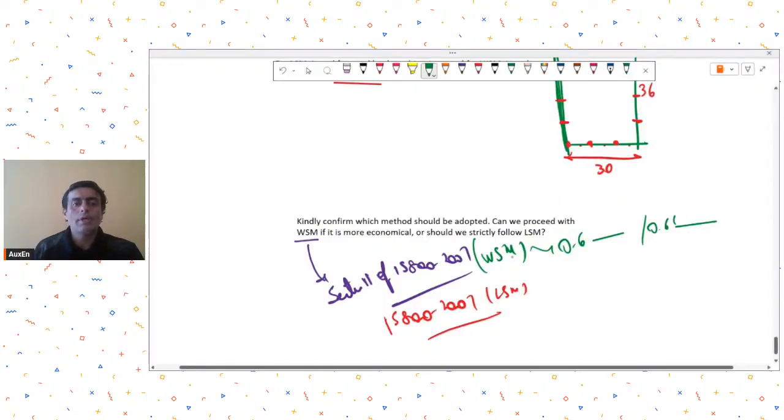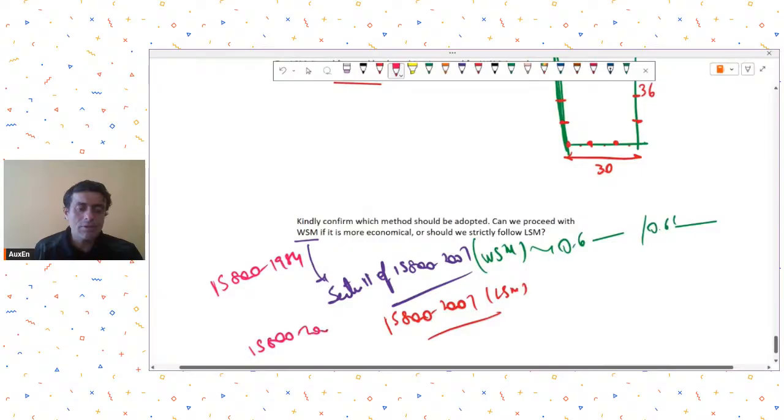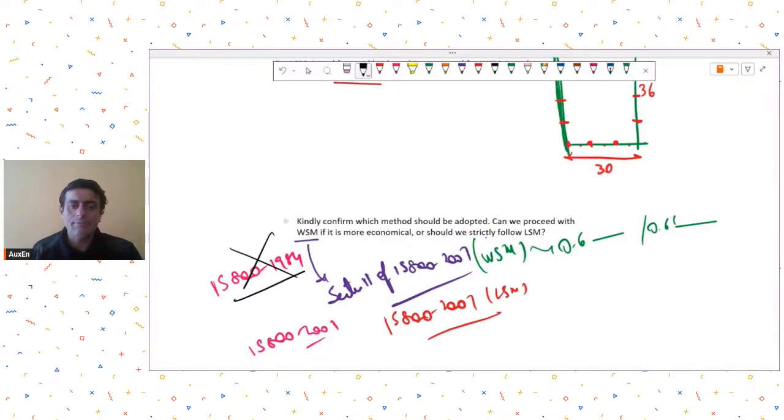But if you are following for WSM the 1984 code and then comparing it with the LSM based 2007 code, anyway you are not allowed to use the old code now because it has been superseded by 2007. So you are not allowed to do that. Understood? So first check your WSM based method, which code you are following, and I don't think there should be any difference that you will get in WSM and LSM. Okay. Assuming that you are following IS 800 2007 for WSM and LSM both, you will not get any difference.